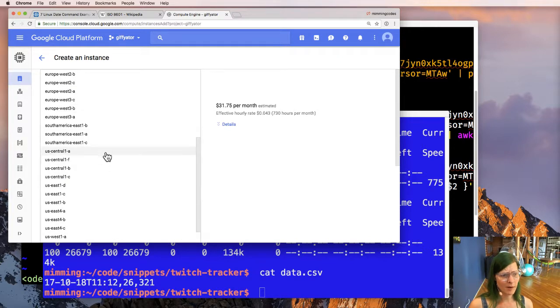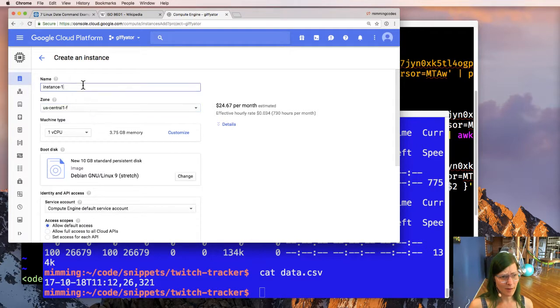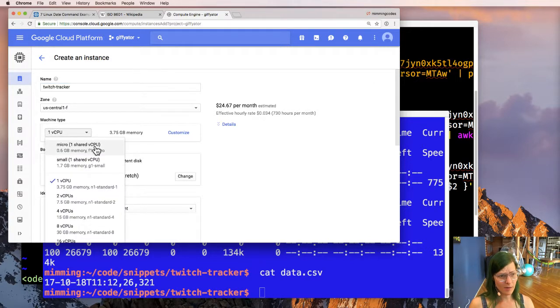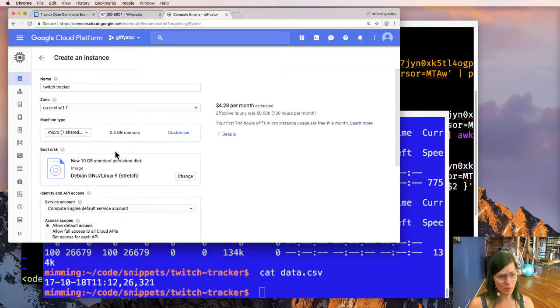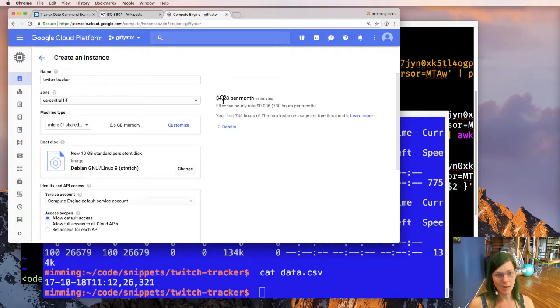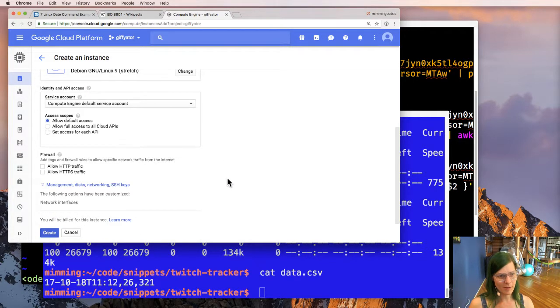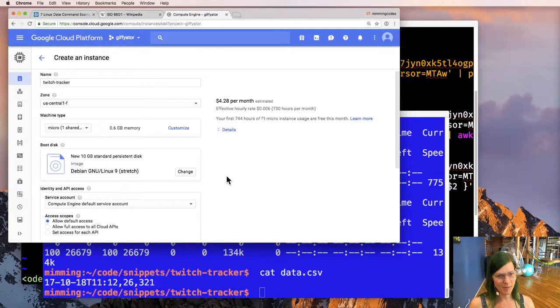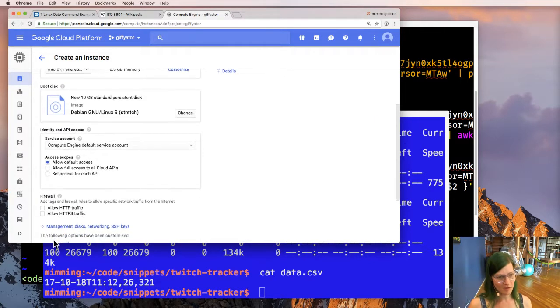I do not want it in Europe. I want it in the United States. Central 1F, I think that's where I have a lot of stuff running. And let's call it the Twitch tracker. And we do not need a lot of stuff. So we're going to get a super tiny VM, which only ends up costing $4 a month. Because we don't really need any CPU time for this. We just need a crontab, essentially.